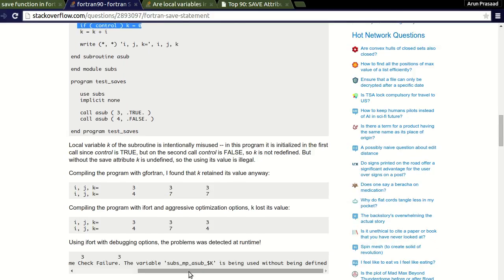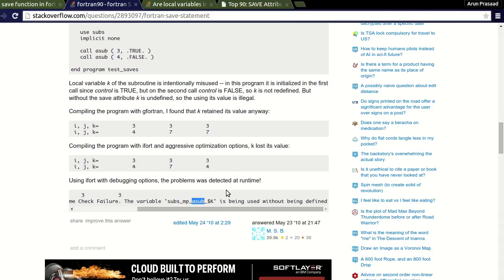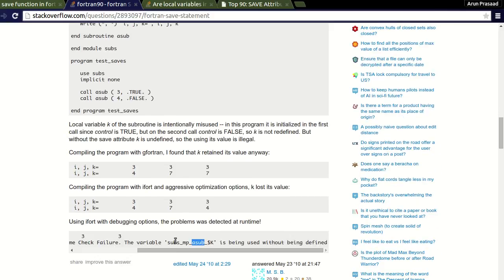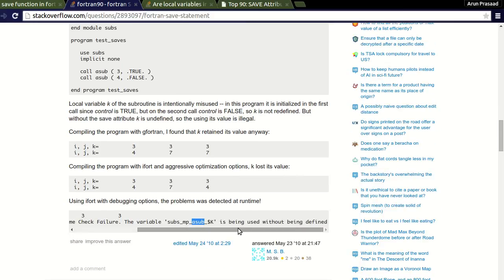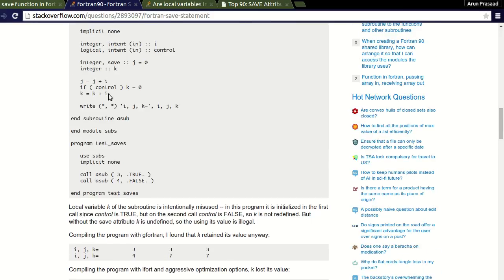okay, fine, that is not a big deal. It's just indicating, if you look at it nicely, that asub is this subroutine, and subs means a kind of subroutine notation, I suppose, and mp means maybe module and program, I suppose. These are internal compiler keywords kind of stuff. And this $k, I think it's referring to the variable k. It says that this variable is being used without being defined. So the Intel Fortran debugger pointed it out nicely in this example.